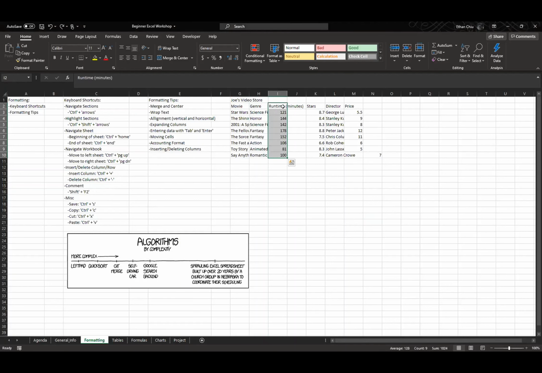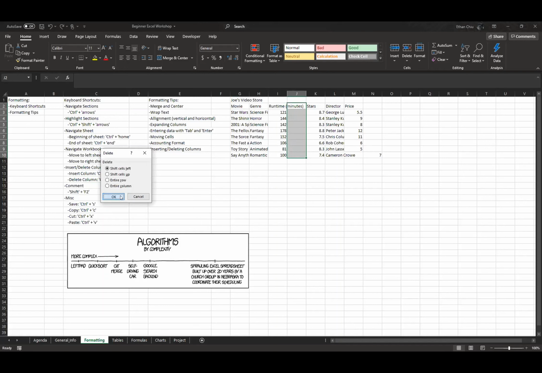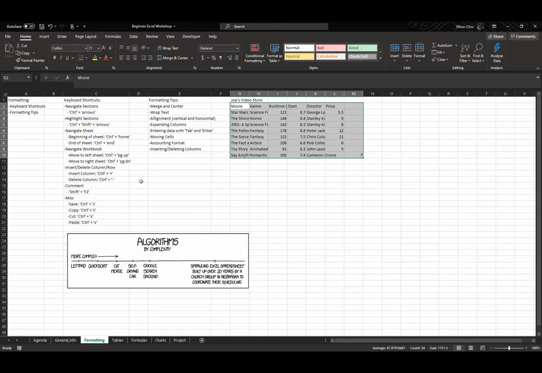and then I can add another column, whatever it may be. And then delete column is Control-. So say right here, you can see I have a blank column, and I don't want that there because I want the table to be one continuous table. I can do Control-, shift cells to the left, and then it'll make it one continuous table.